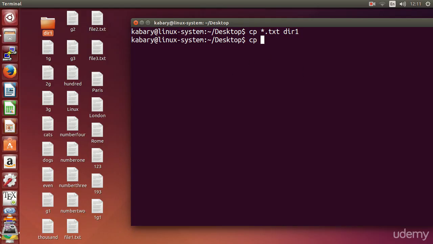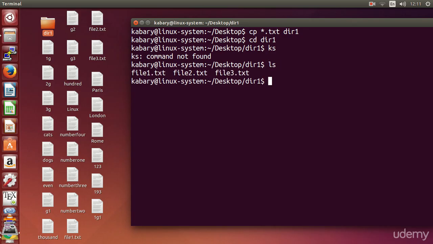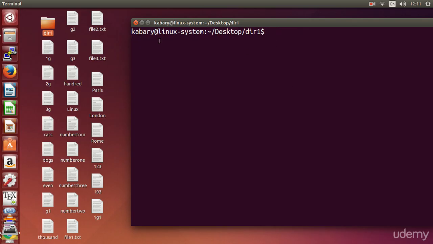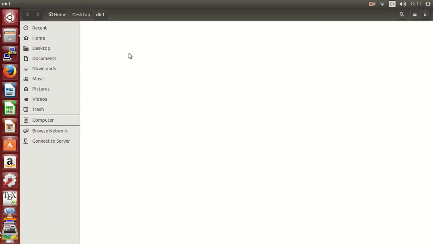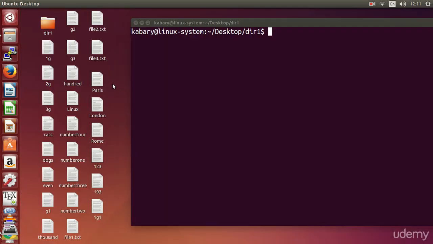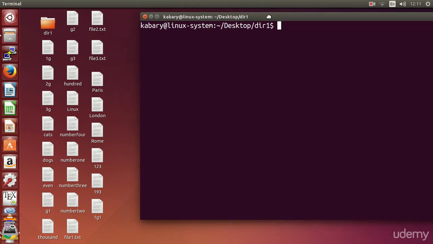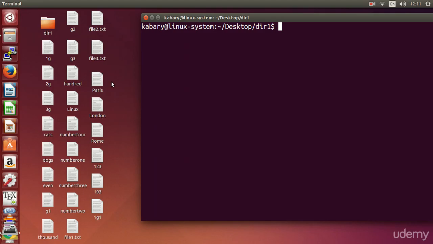And actually, you can say copy all the files. So right now, let's go to my directory one again and delete everything that I have. Clear my screen. Okay. So right now I don't have anything on my directory one. So let's move forward. Let's say, for example, that you want to copy all the files that begin with the lowercase letter G.